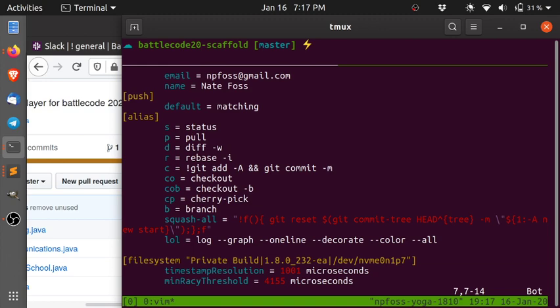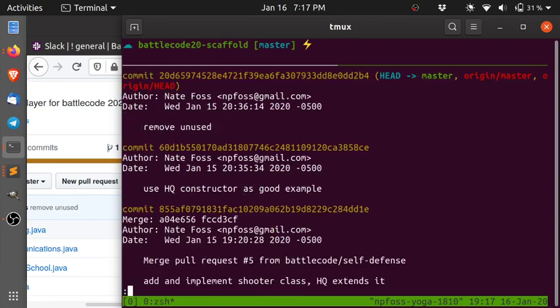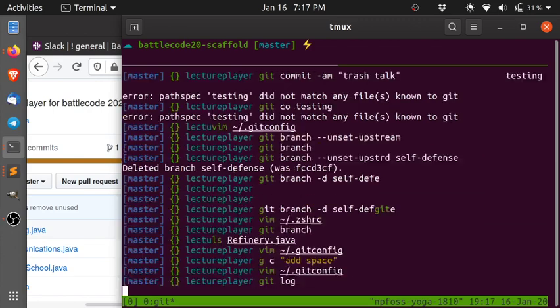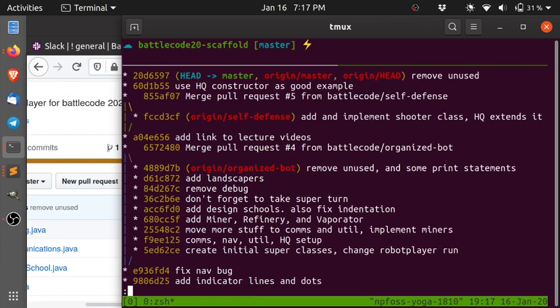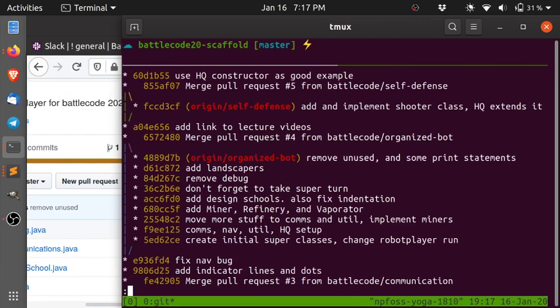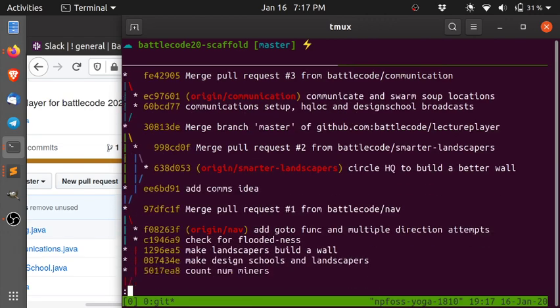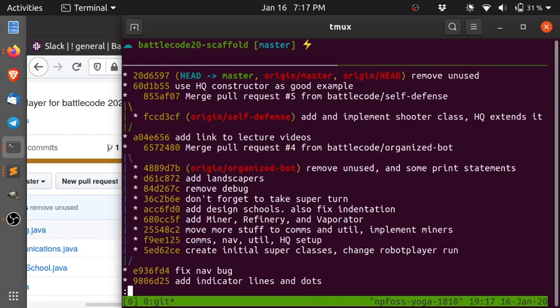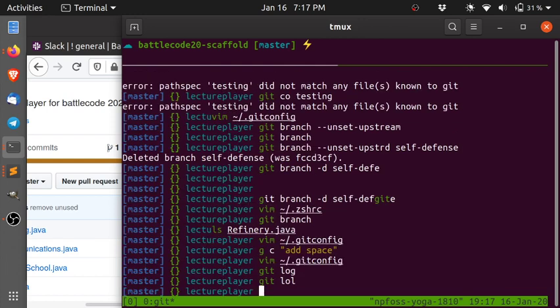Git lol is the sort of nicer looking log. So we have git log, which looks like this, and we have git lol, which looks like this. It has branches and stuff, which is kind of cool. So yeah, that's what those are.